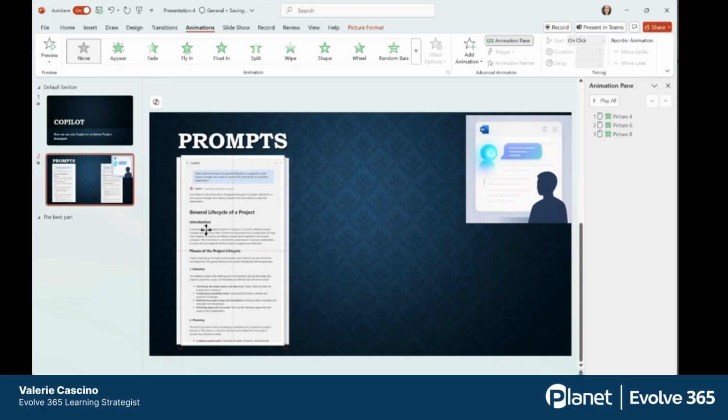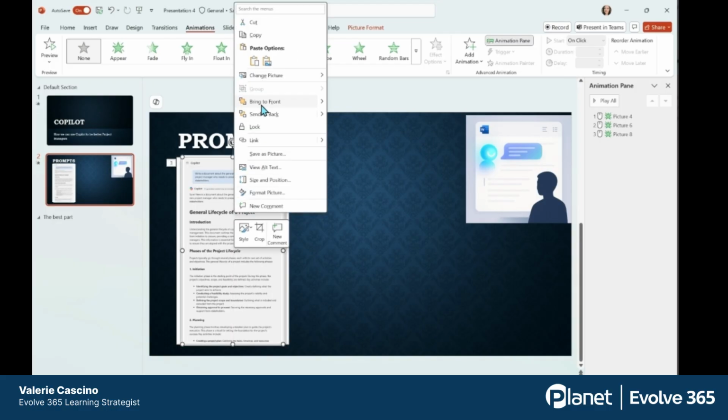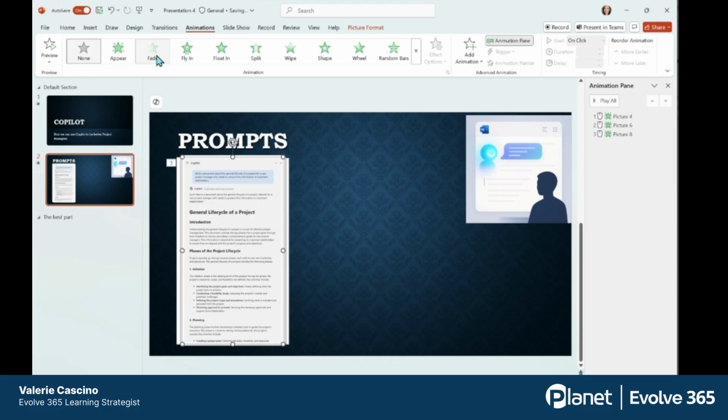If yours are in the wrong order, one's behind the other one, just right click, and then you have options to bring to front, send to back. This way you can get them in the correct order.